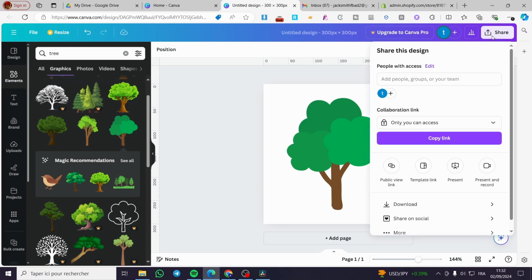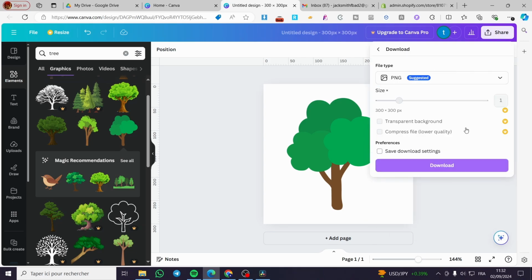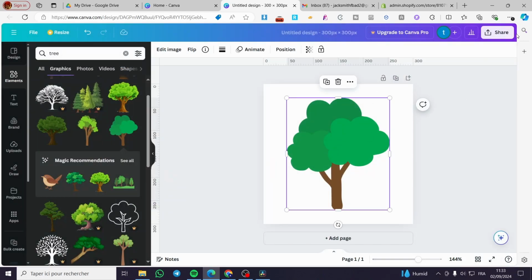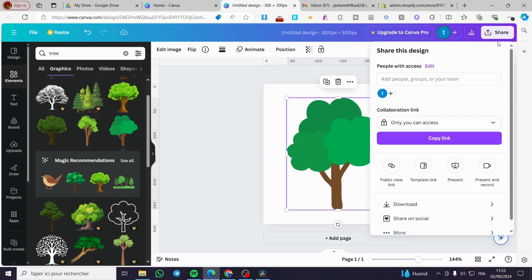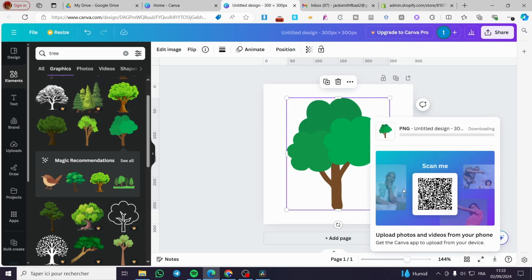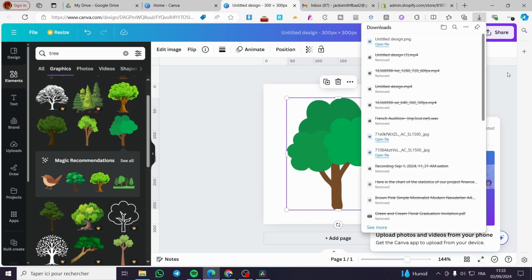Simply go ahead and click on share. Then you are going to click on download. If you have the Canva Pro version right here, you can go ahead and select the transparent background. Then you are going to get it background free. If you don't have it, you can use another extension or another website like remove.bg and you will get it background free. Then you are going to download the specific photo or this graphic as a PNG.